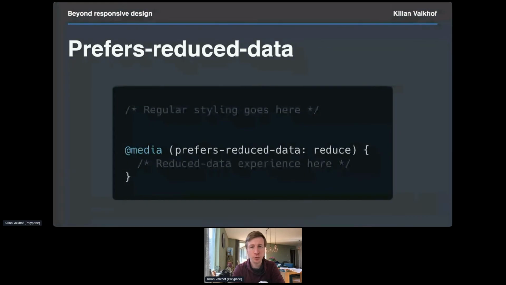So for most situations, we have to switch it around and implement our data preserving features in a prefers reduced data reduce media query. The nice thing is that while this won't do anything now, it will automatically start improving your site once support lands for the media query.